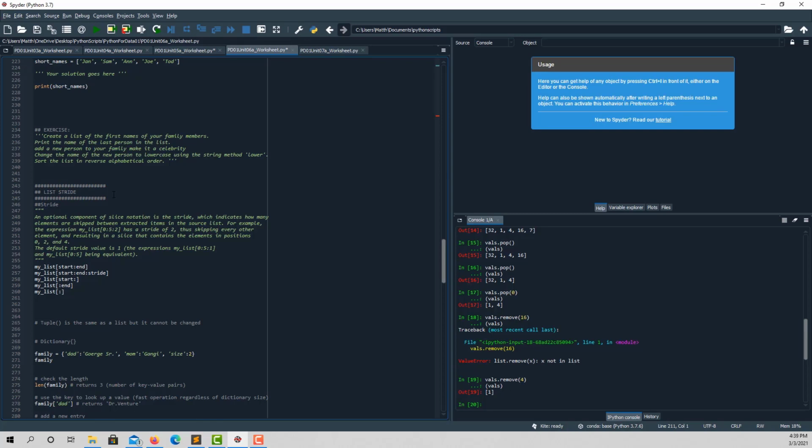Change the name of the new person to lowercase using the string method lower. Oh my gosh, there's all kinds of callbacks to the first unit. And then we're going to sort the list in reverse alphabetical order. And by the way, it is a-okay to go back and look in the first unit and look around and look these things up. But try to stretch yourself first and see if you can remember it. Get a couple of error messages.